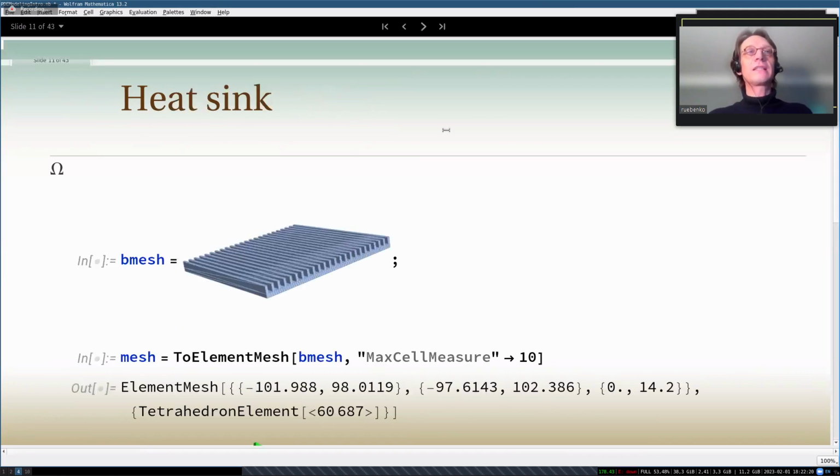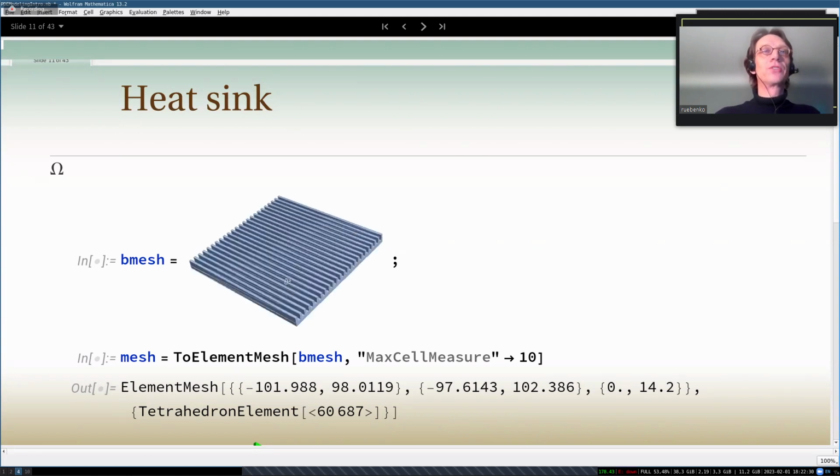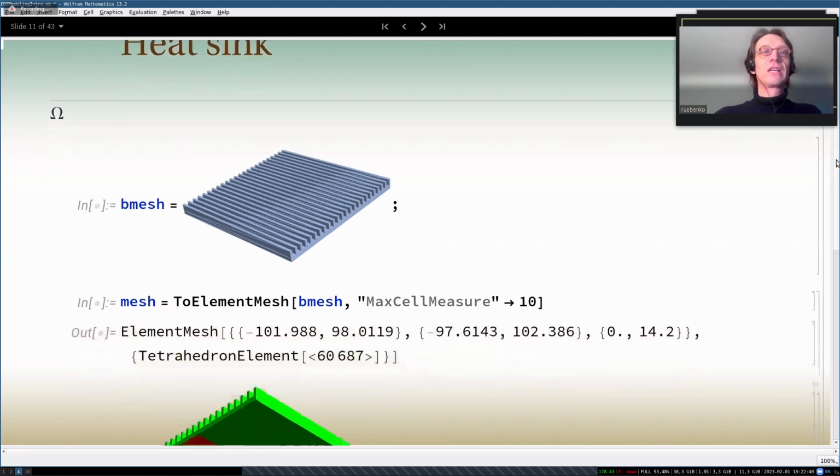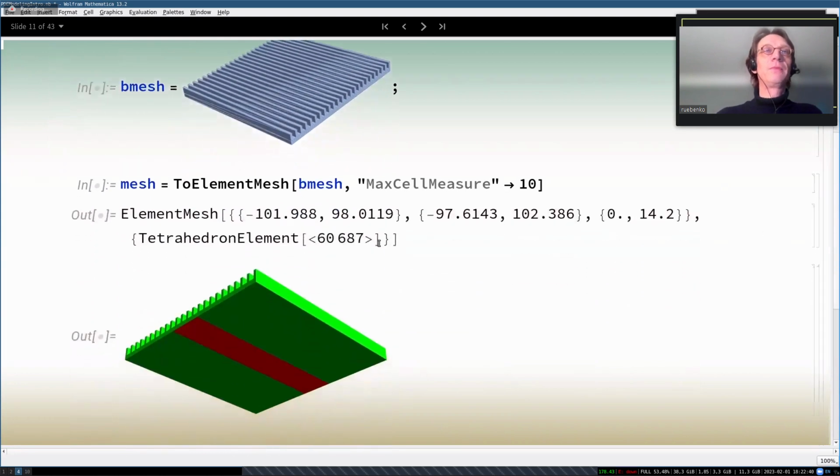Okay, so let's look at an example again. We have a heat sink here, and in this case, I have a predefined geometry that I've loaded into the notebook. The first thing I'm going to do now is generate a mesh. ToElementMesh is the function to do that.